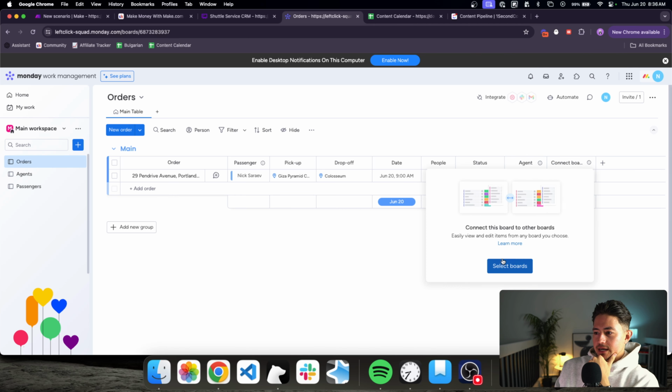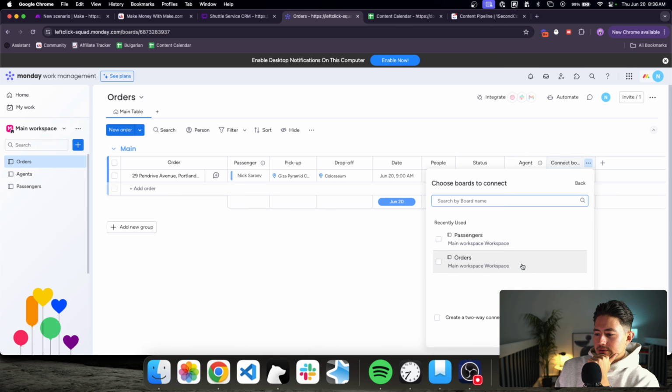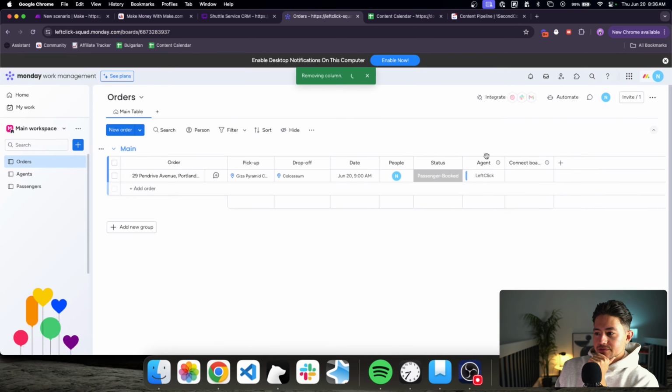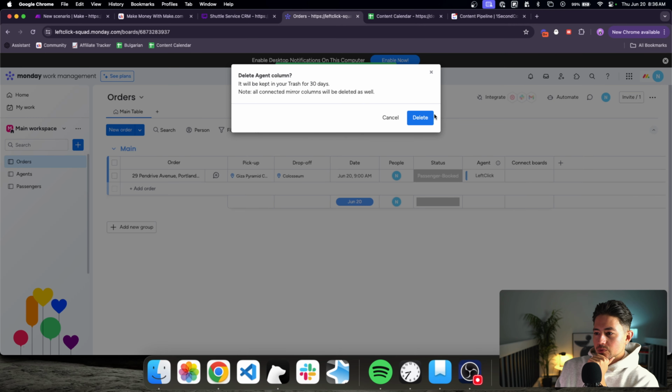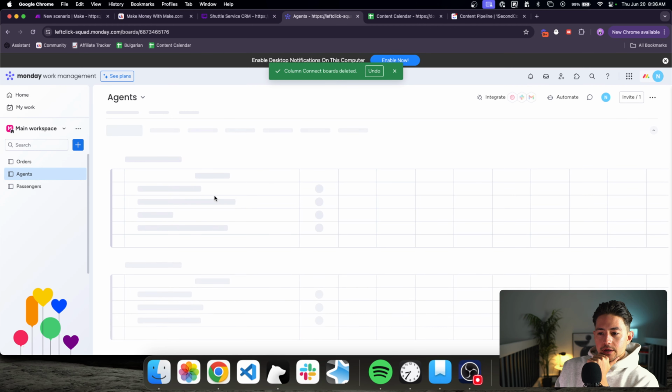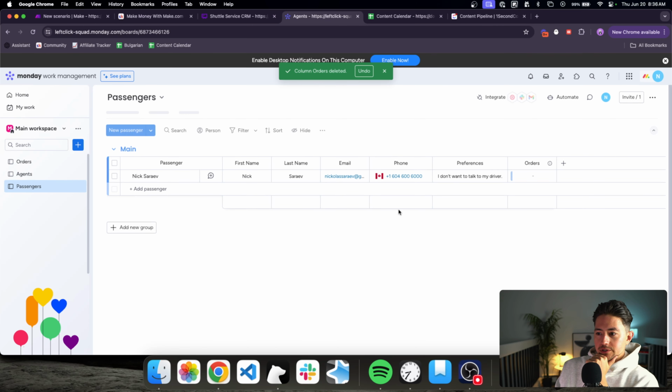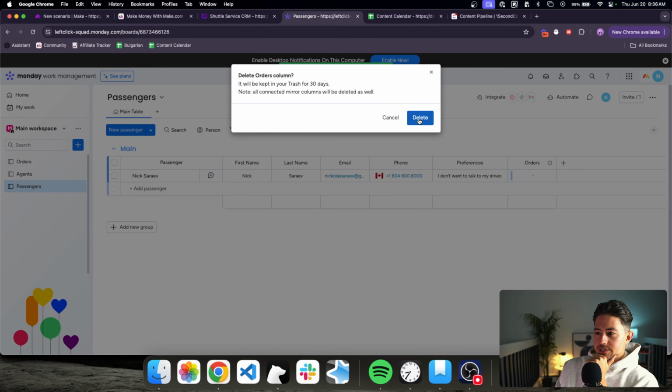If I go back to connect here. Oh, yeah, sorry. You need to create a two-way connection, not a one-way connection. So I actually need to delete these fields here, and then we need to remake them all. Sort of annoying, but c'est la vie. Make sure you're doing a two-way connection. This way we'll essentially be able to track on both sides, not just one side.